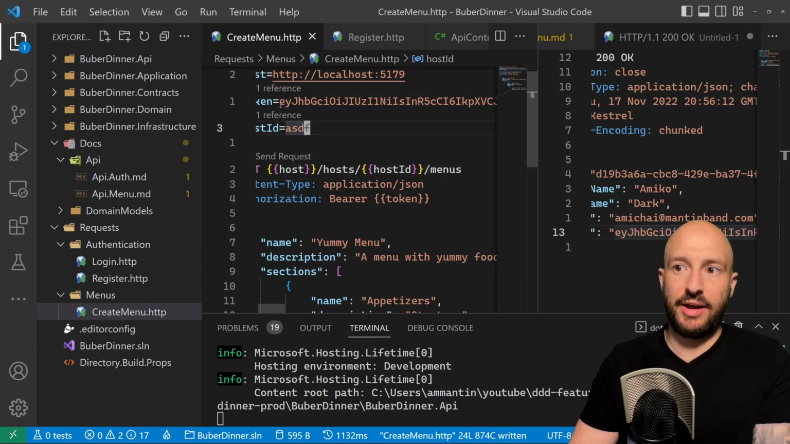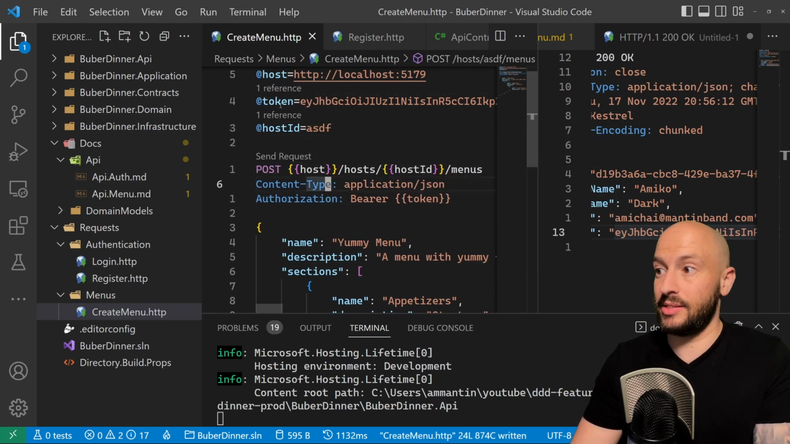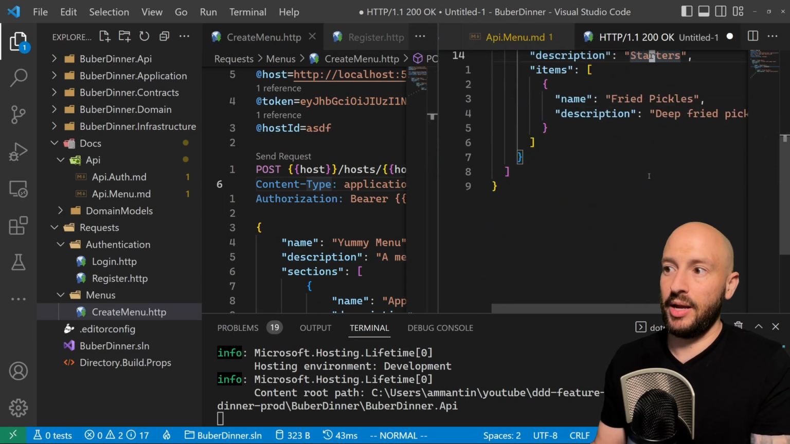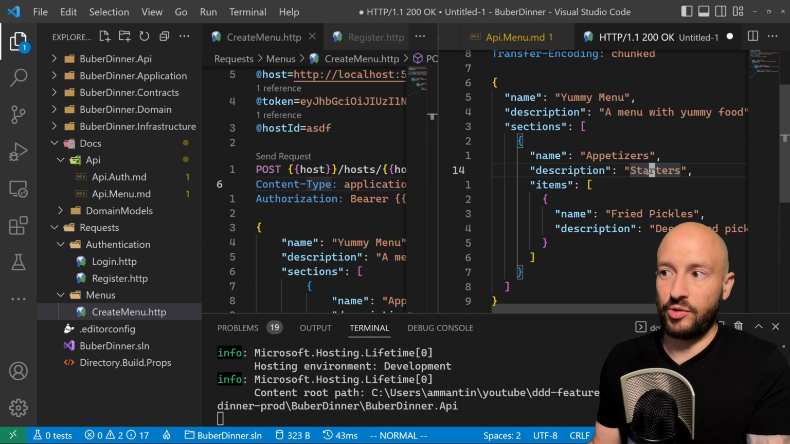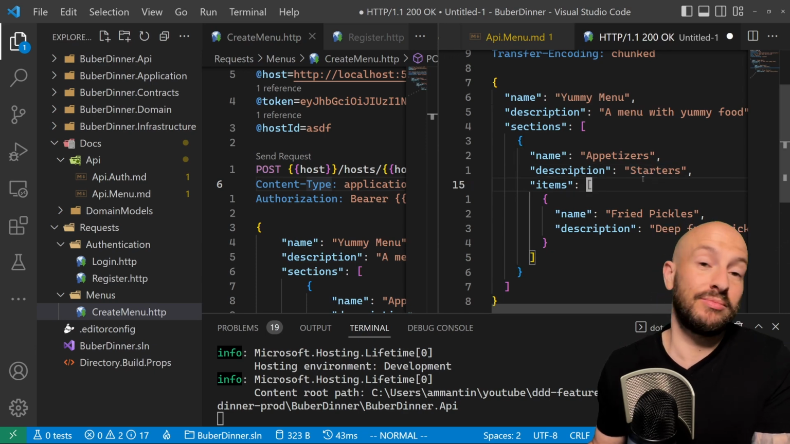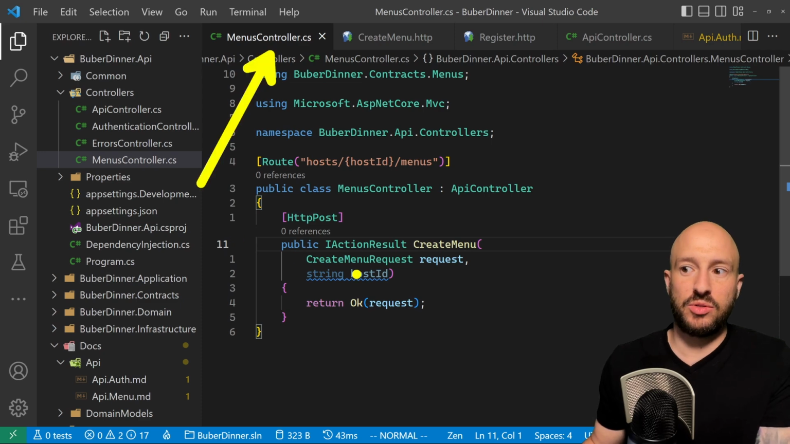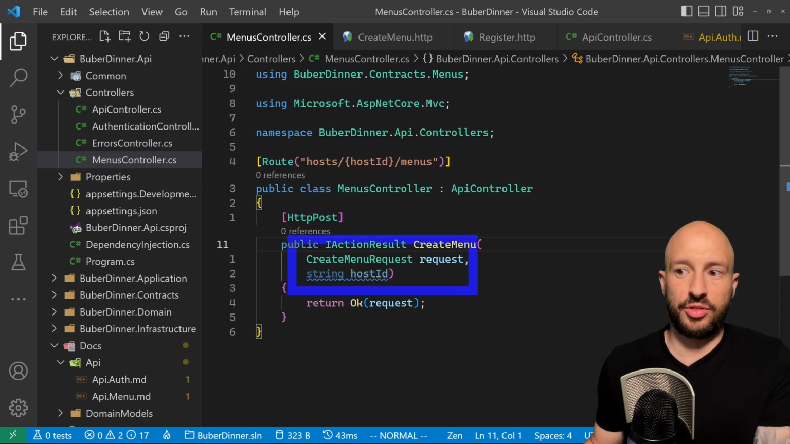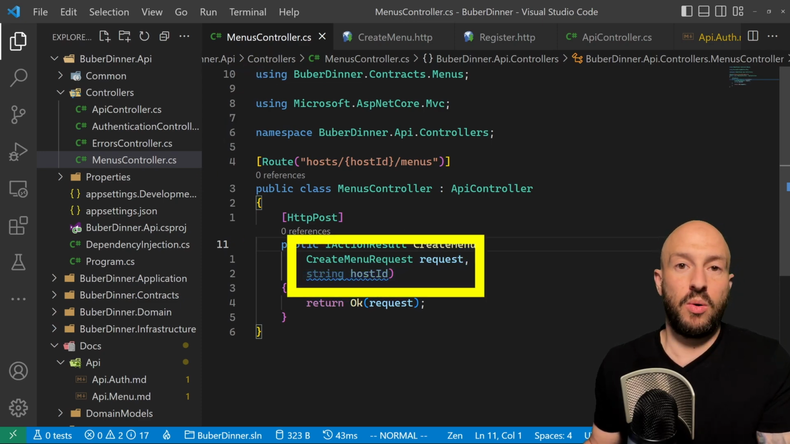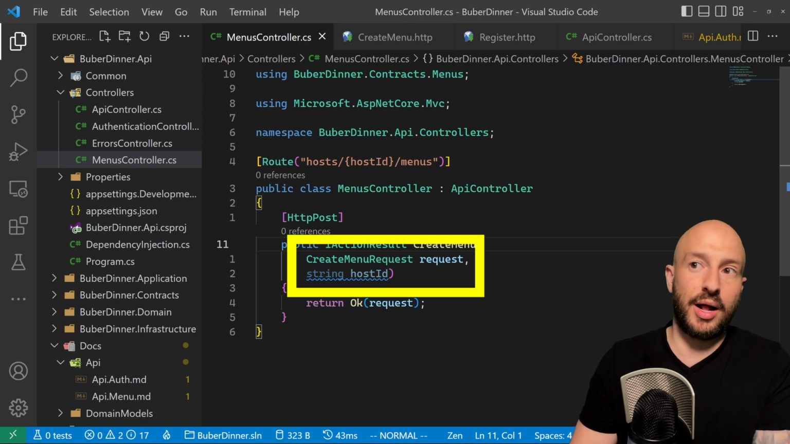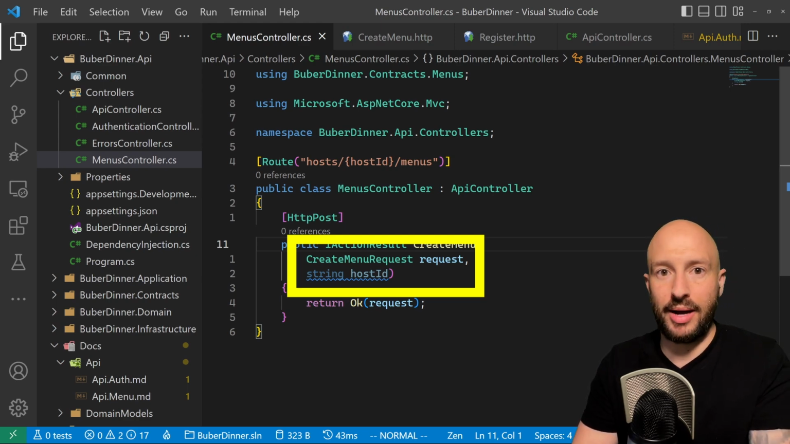Okay, so we have everything we need. Let's make the request and see if this actually works. So we send the request, we get a response, and the response is just like the request, meaning that we wired it together. Great, so now back in the menus controller, we have over here the request and the host ID. What we want to do is create the corresponding command that we're going to send to the mediator, which will invoke the create menu command handler.